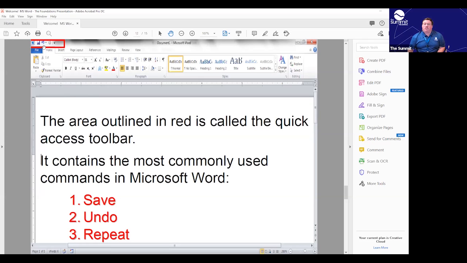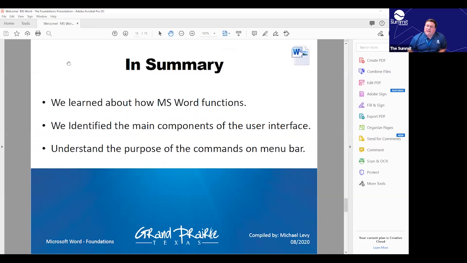And again, the quick access toolbar, keep that in mind. It's the most commonly used commands in Microsoft Word. And these three that you see right here on these icons, the save, the undo, and then usually if it shows up, the repeat button, we use those all the time. So again, these are kind of the basics when it comes to learning the functions.